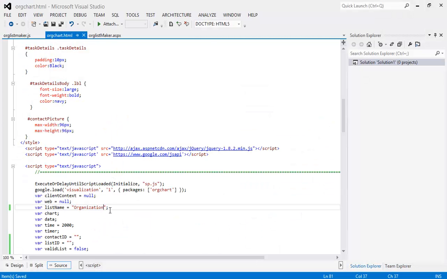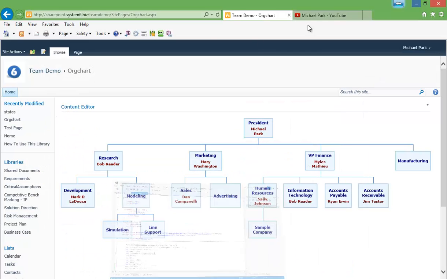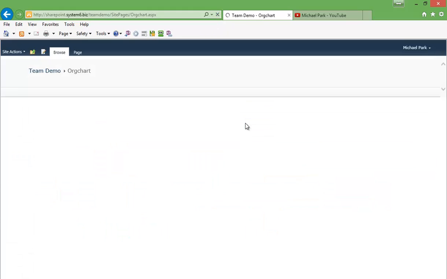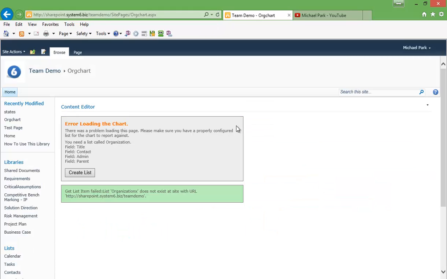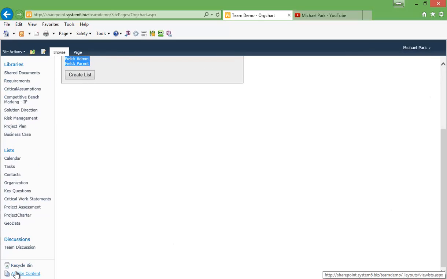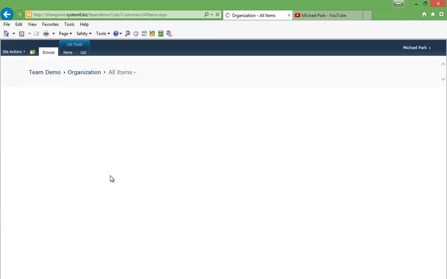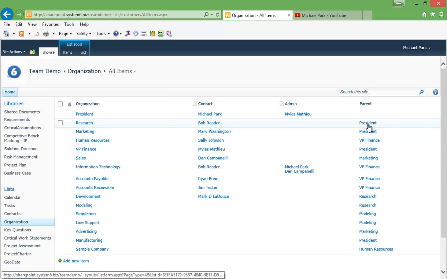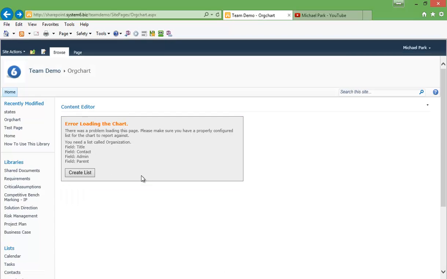So one of the things I added to it, this is my client-side code here, I'll make a change, I'll say, hey, let's give it a different list name, one that doesn't exist. Now when I reload this list, it goes and looks for that list called organization. I tell you right here, hey, I got to have a list called organization, and I have to have these fields. But one of the things that list requires, if I look at that list, is a self-referencing column, where this column is referencing that column. So the challenge is I need you to create a list with a self-referencing column.